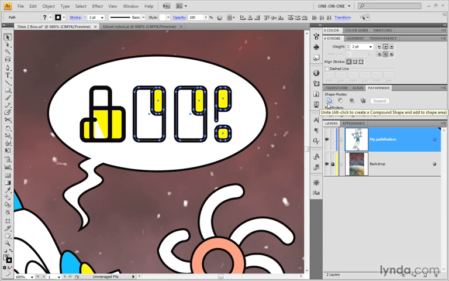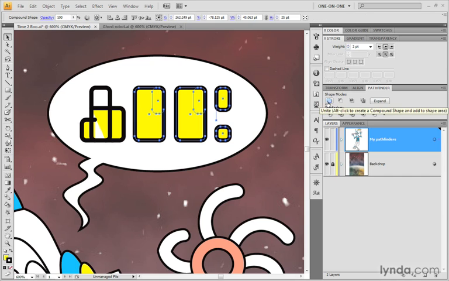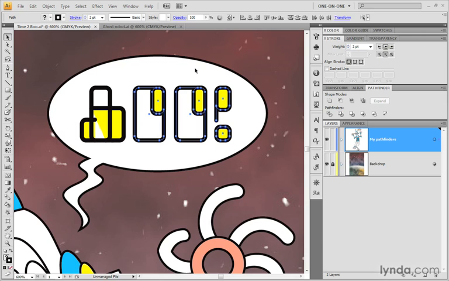Things don't go too much better if we were to Alt-click or Option-click on the Unite icon. This time we keep our path outlines. They're not thrown away, but we do lose the stroke information that was formerly associated with this path outline right there, and we don't get the effect we're looking for. So let's try something different. I'm going to press Control-Z, Command-Z on the Mac once again.